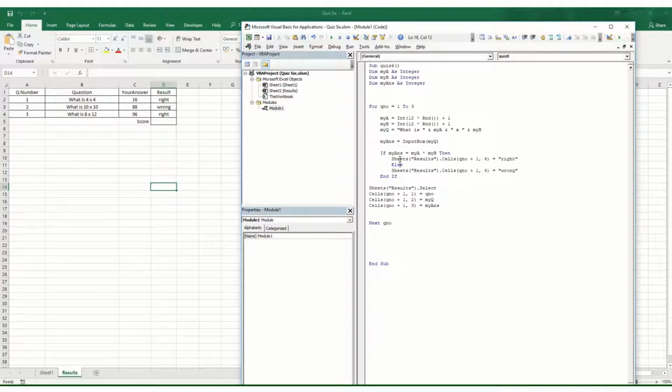Now all we've got to do now is to do the score. So at the start we'll say score, my score equals 0, and each time we get one right we'll increase the score. So my score equals my score plus 1, and at the very end when we've finished doing the questions we'll do cells 5 down and 1, 2, 3, 4 across equals my score.